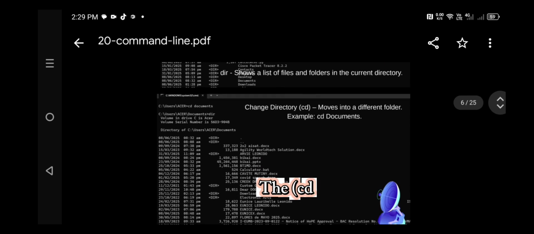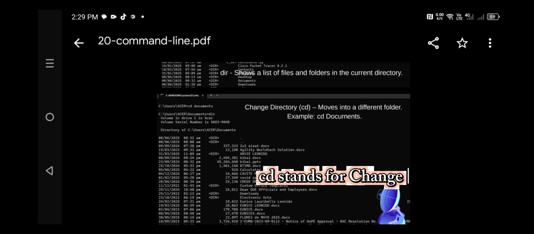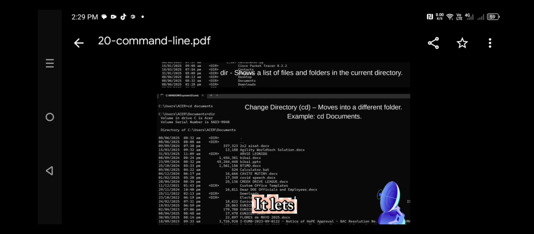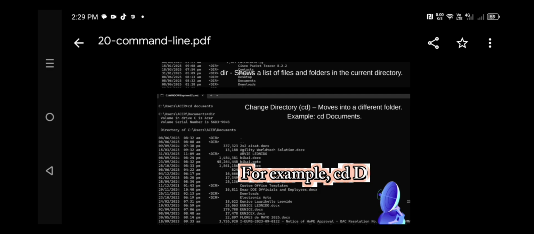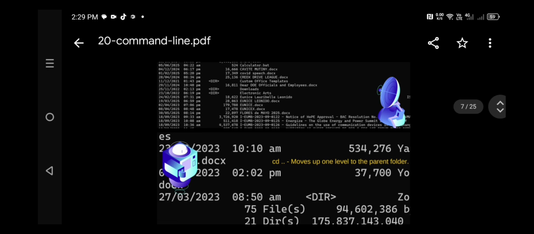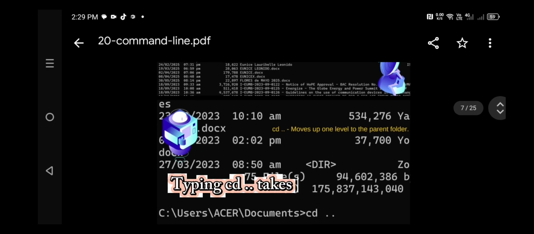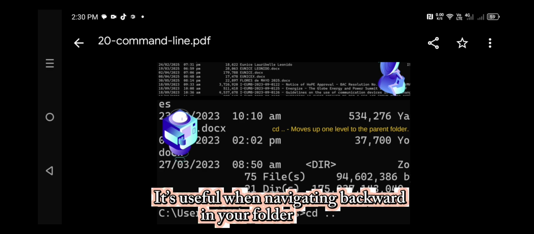cd, change directory. cd stands for change directory. It lets you move into another folder. For example, cd documents opens the documents folder. cd .. takes you one level up to the parent folder. It's useful when navigating backward in your folder structure.